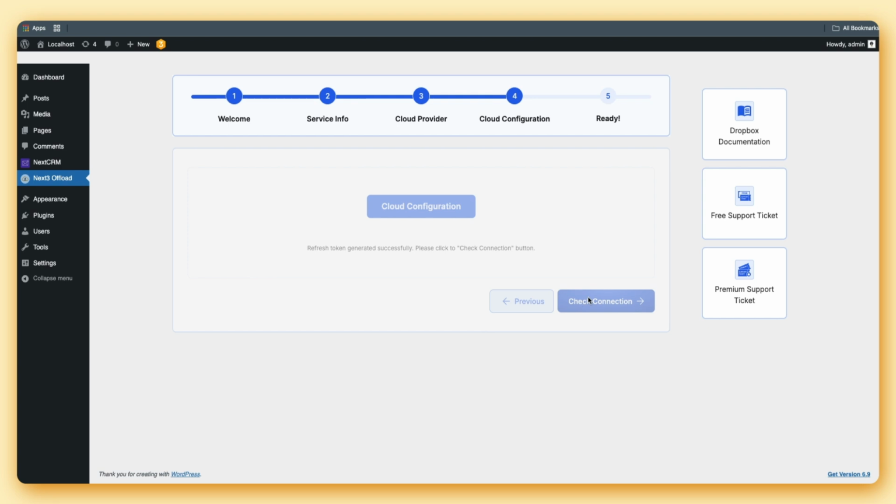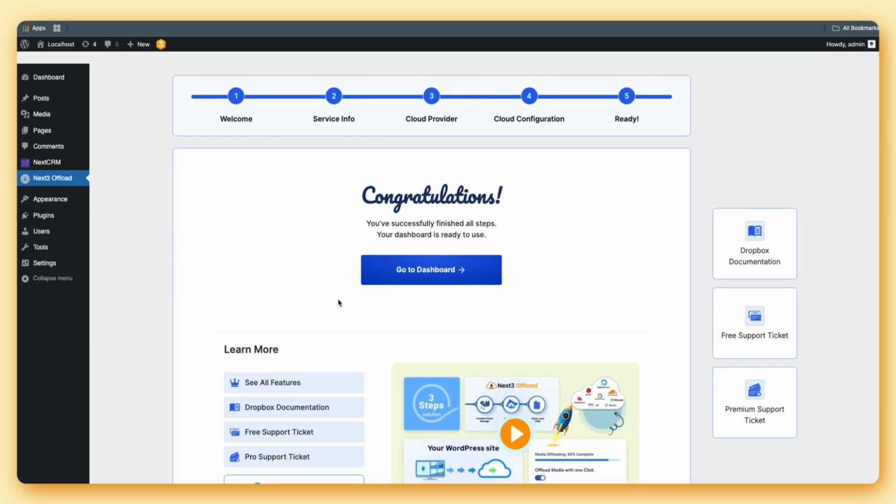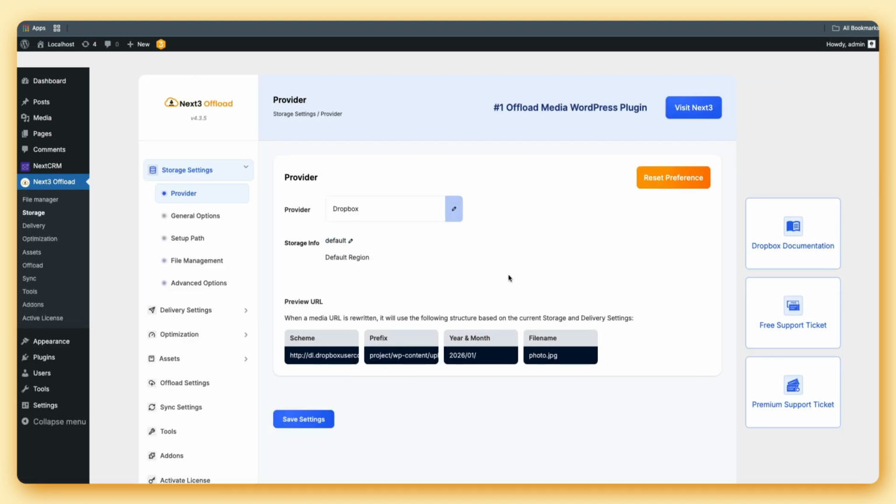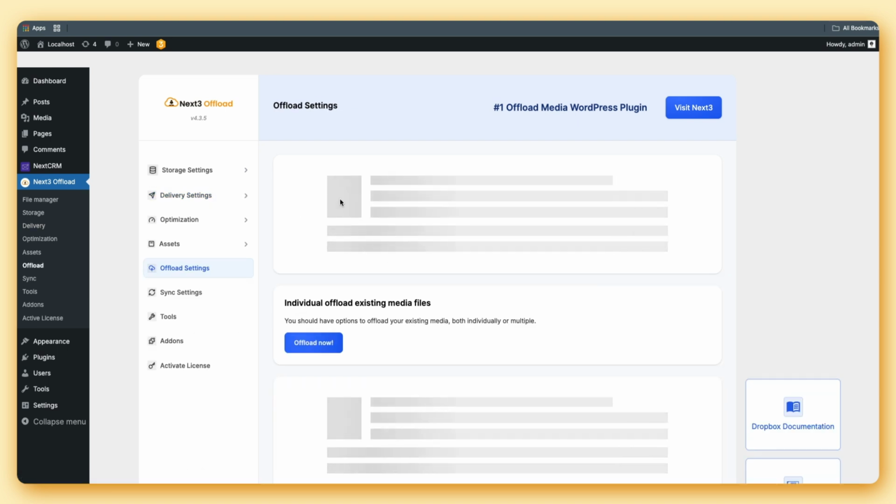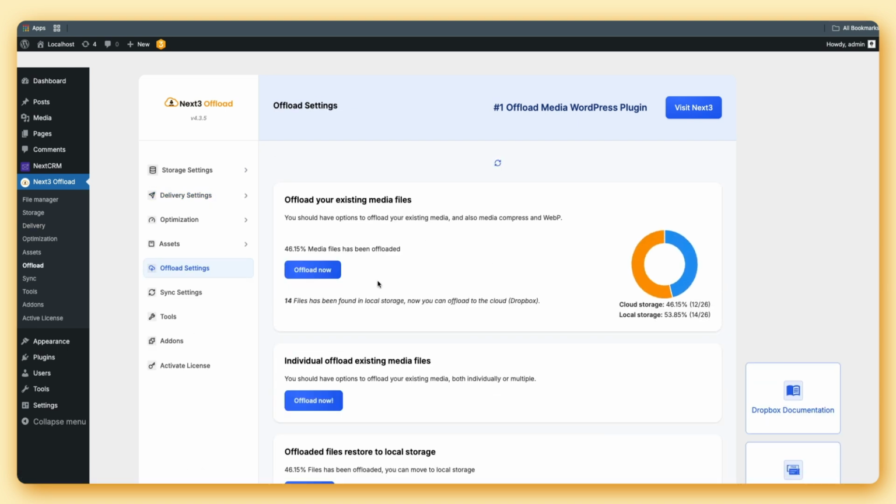Click Check Connection to test the link. If the connection succeeds, the wizard presents a Ready step. Click Go to Dashboard to exit the wizard and open the Offload Settings page. The dashboard summarizes your offloading status. There's also an Offload Now button you can use to migrate existing media to Dropbox.